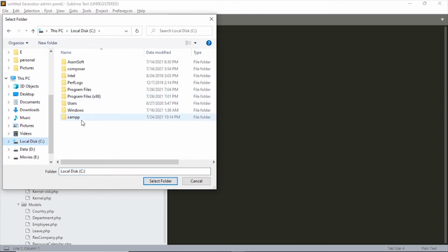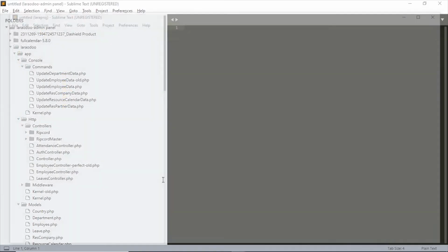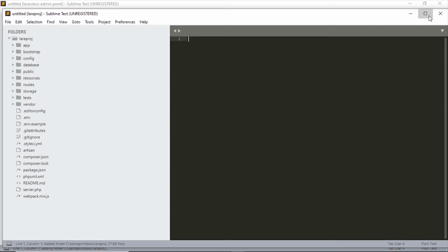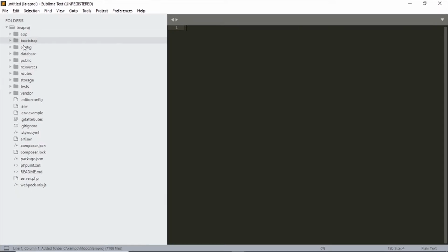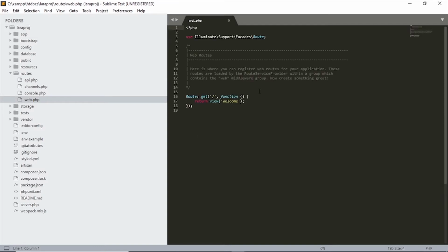See in the XAMPP htdocs, here's Lara project. Okay, so our project is here. So let's see how this works. First of all, we have to go into the routes, in the web file. Here are the routes of the website of your project. Like, let me create a route.